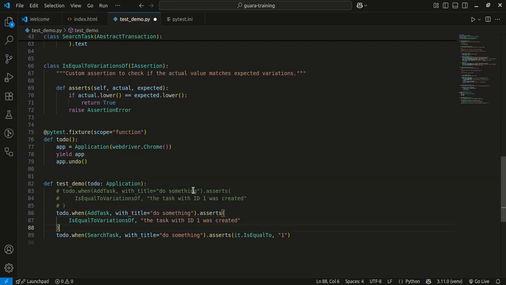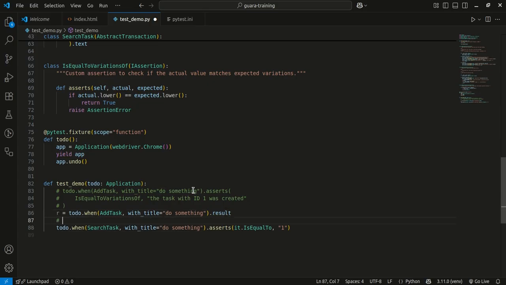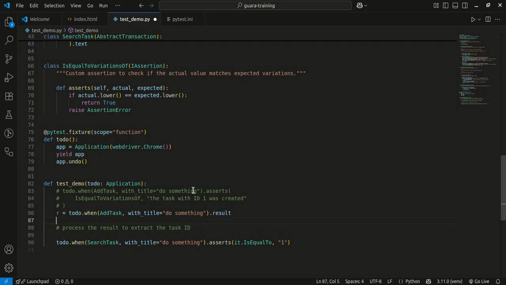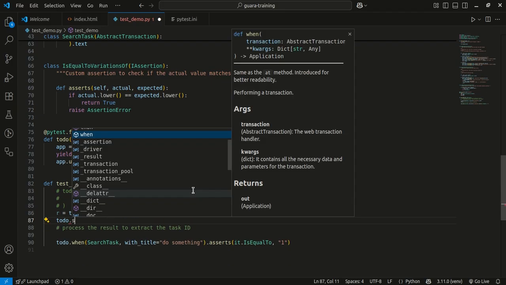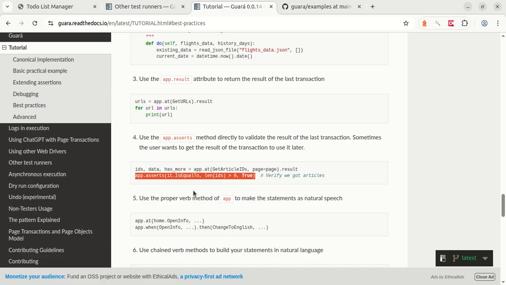So let's say we are not asserting the thing here. We are just getting the result. I will call it just R for simplicity. And you do lots of processing here. And at the end you want to assert this thing, or before the process, doesn't matter. You can still use your application assert to assert the things working fine.